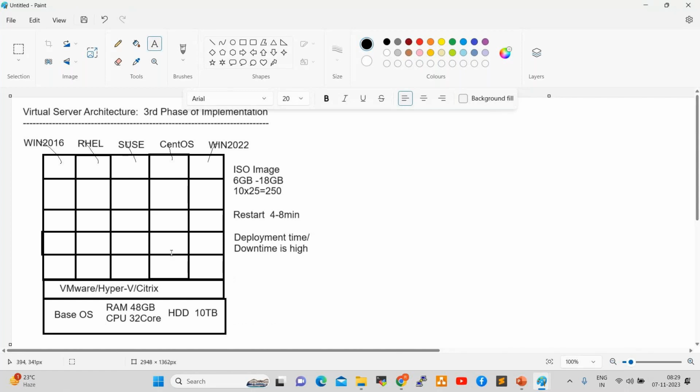Here the ISO image, when we use it, will occupy 6 GB to 18 GB. For example, each server can take 10 GB, 10 into 25, 250 GB. On top of that, we need to deploy all the packages, which will take more space. The restart time is higher, and the downtime and deployment time are higher. These are all drawbacks. That is why project teams are looking for advanced server architecture.